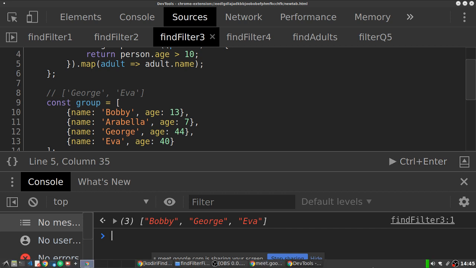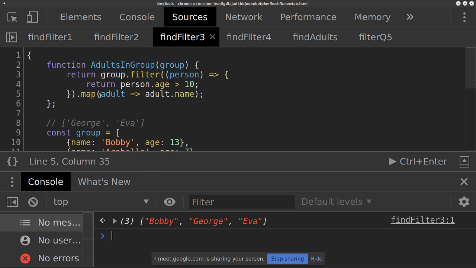Do you want to do one question on the platform? Yeah, but the takeaways are that find and filter are array methods. Find will return just one value that passes your conditional test, and filter will return all the values inside of an array that pass your conditional test. If your data's a bit more complicated, that's when we need to maybe chain on an extra method like map.